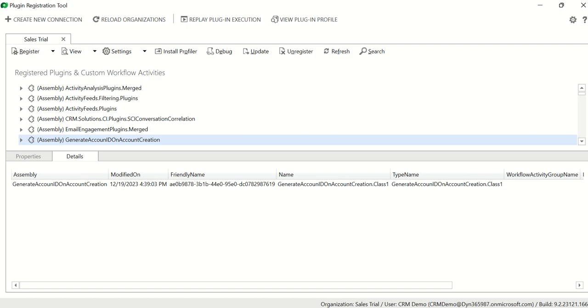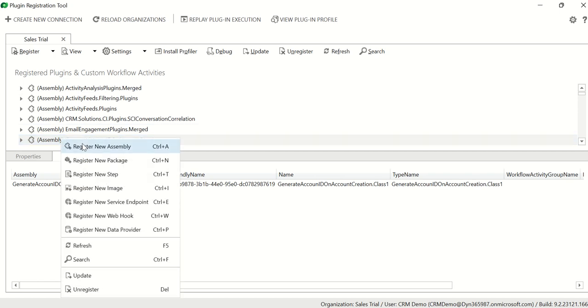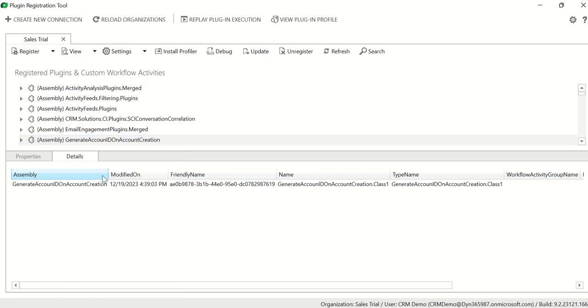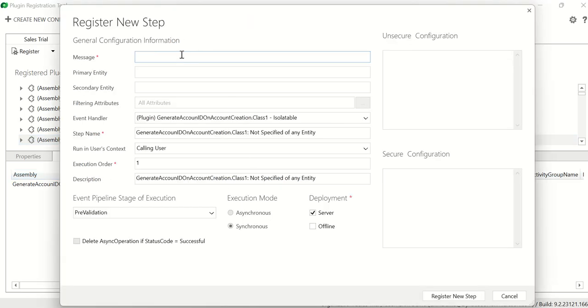So this is our plugin. Select this plugin, right click, register new step. What is step? Step defines the trigger, like on load, on save, in JavaScript. For a plugin, step is mandatory.